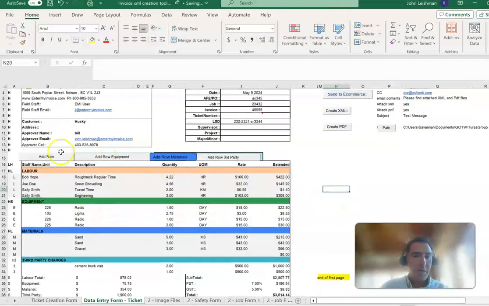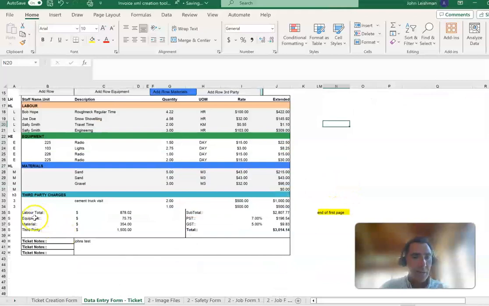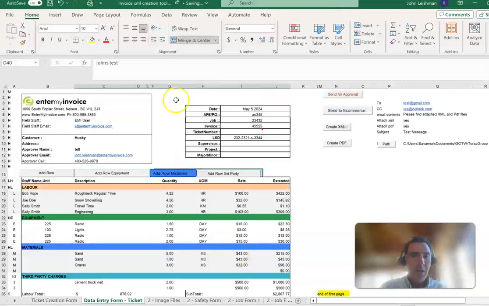So super easy. You can add row for equipment, add row for materials, add row third party, and simply enter in the data. We'll summarize the information for you, have all the taxes there. You can put any notes around here. This is all customizable. We have a certain convention, and we work with you to do this. And then the nice thing about this is you can send this out for approval with our digital signature application.